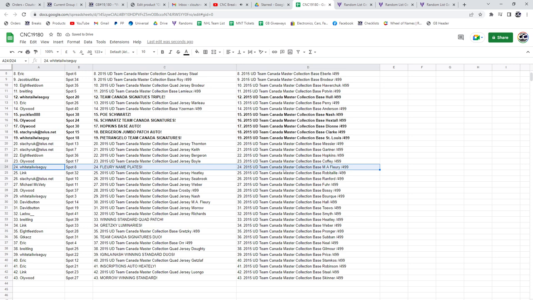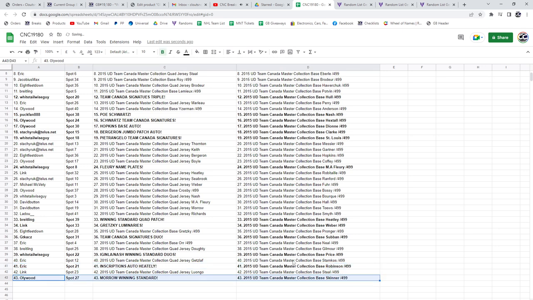Whitetail has the Flurry nameplates. The winning standard quad patch goes to Breitling with Link getting the Gretzky Luminaries. Congrats. GT has the Team Canada Signatures duos. Whitetail, the Iginla and Nash winning standard duos. Eric's got the inscriptions of Heatley and Hollywood, the Morrow winning standard.